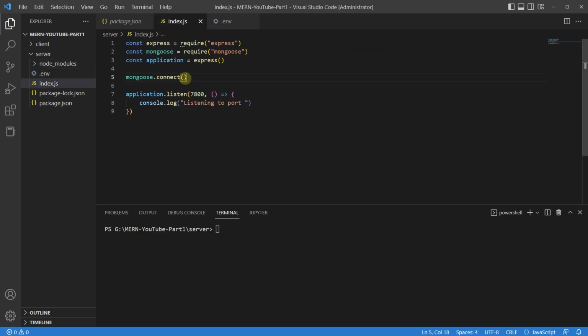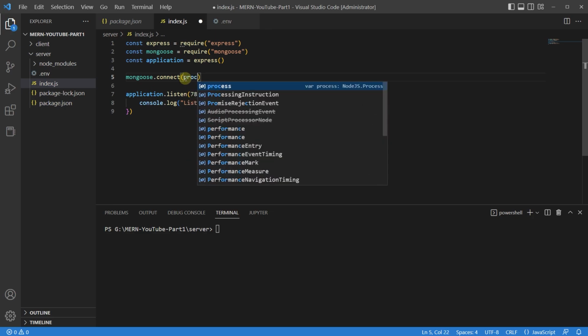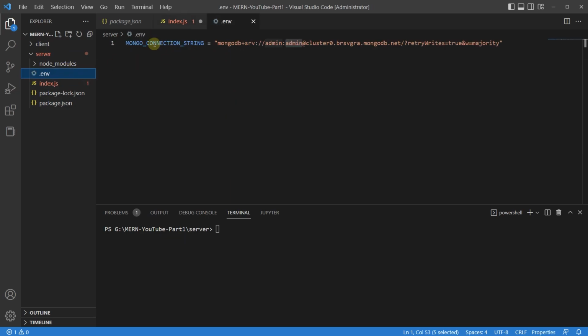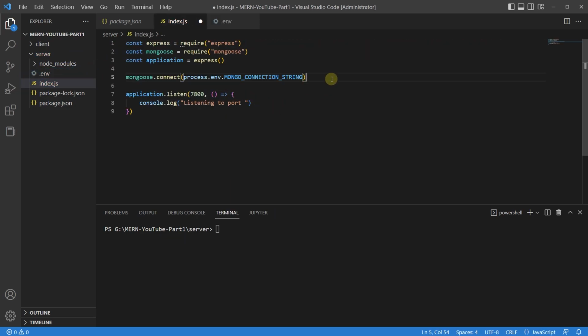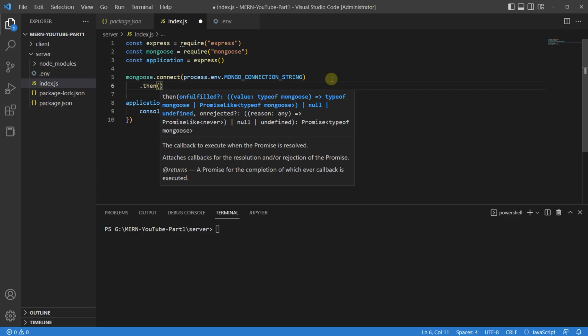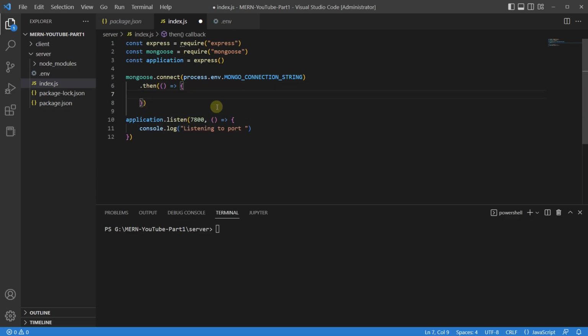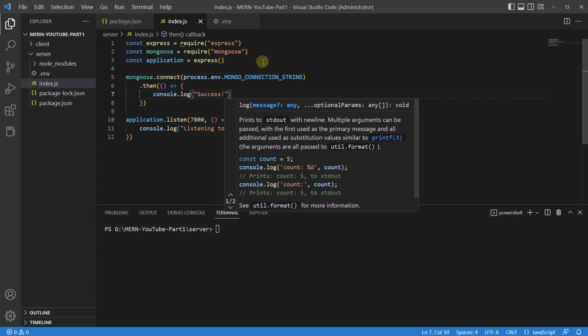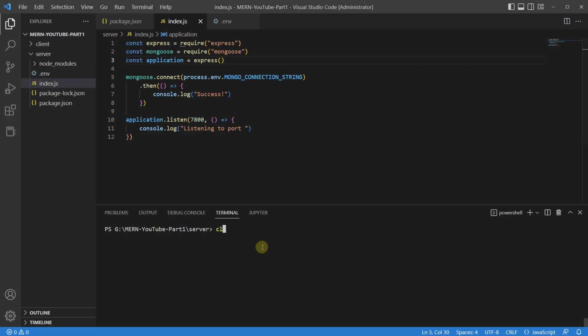Let's go back to index, and here we're going to try to connect. So what we're going to be using for connection? Well, I'm going to say process.env and the name in the environment file, which is going to be Mongo connection string. So I'm going to place it over here, and then I'm going to write .then, and here is going to be the function to run if this is successful. I'm going to console log success, I don't know.